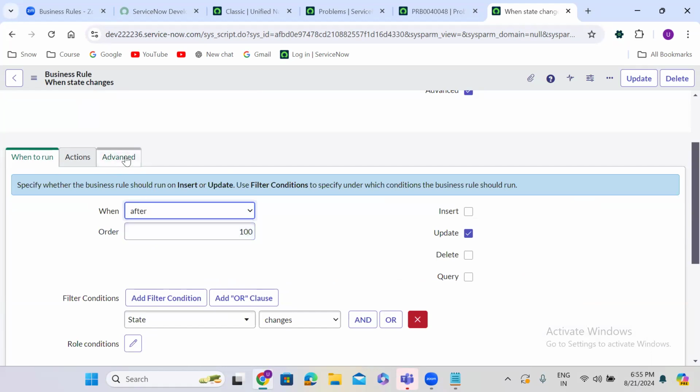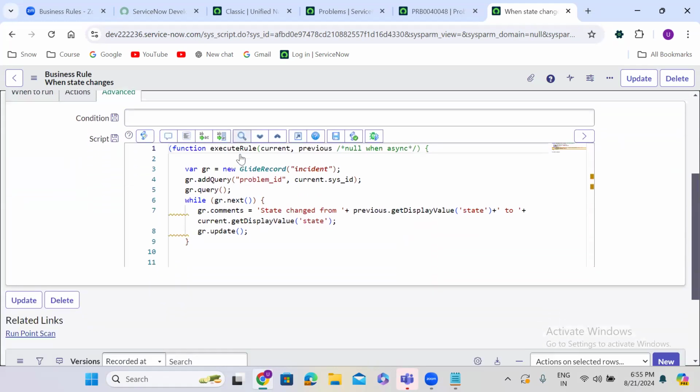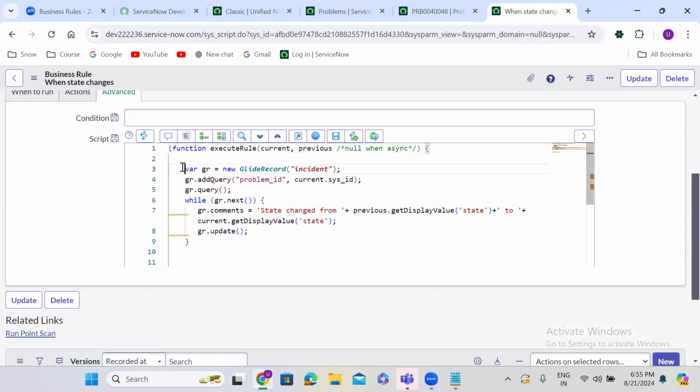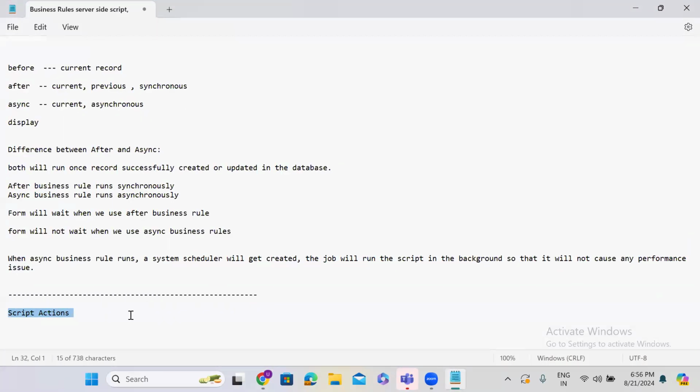It will run synchronously. After business rule by default runs synchronously, right? To make the after business rule run asynchronously, we will use the script actions concept. So the script actions will run the script asynchronously.